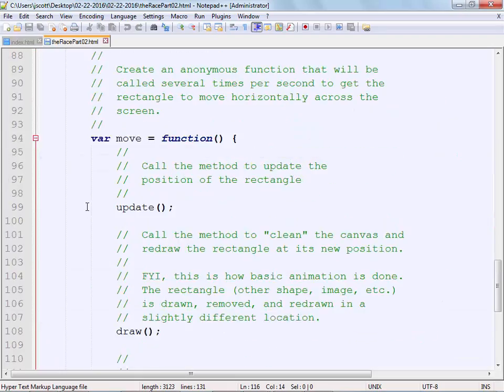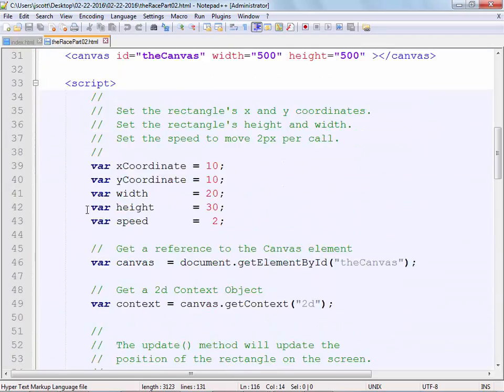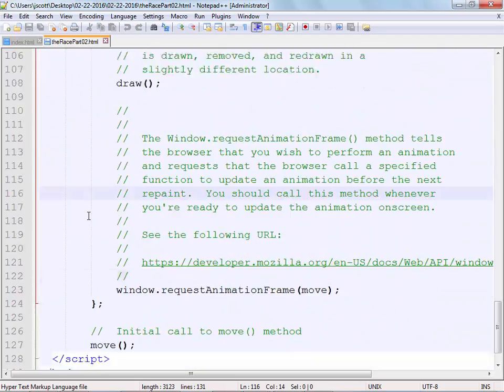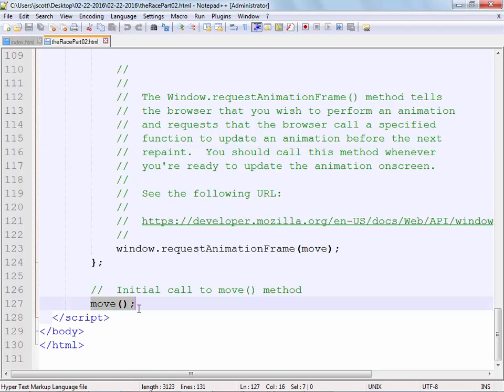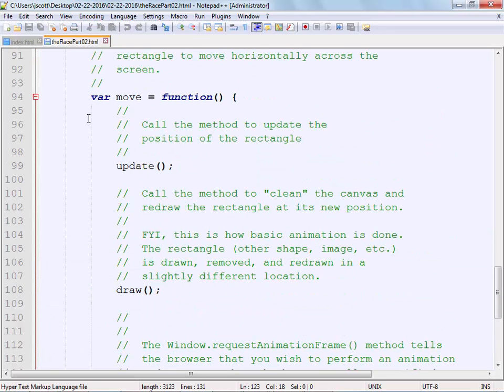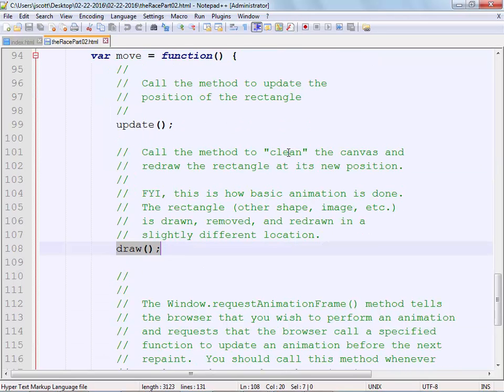Well, notice it goes all the way through here and it sees all that stuff and it gets down to the bottom. That's the first function call that's actually in this program. So it calls move. And what does move do? Well, move is right here. Move calls those other two functions that are above. It calls update. As it says, it updates the position of the rectangle, and it calls draw. All right? It says call the method to clean the canvas and redraw the rectangle.